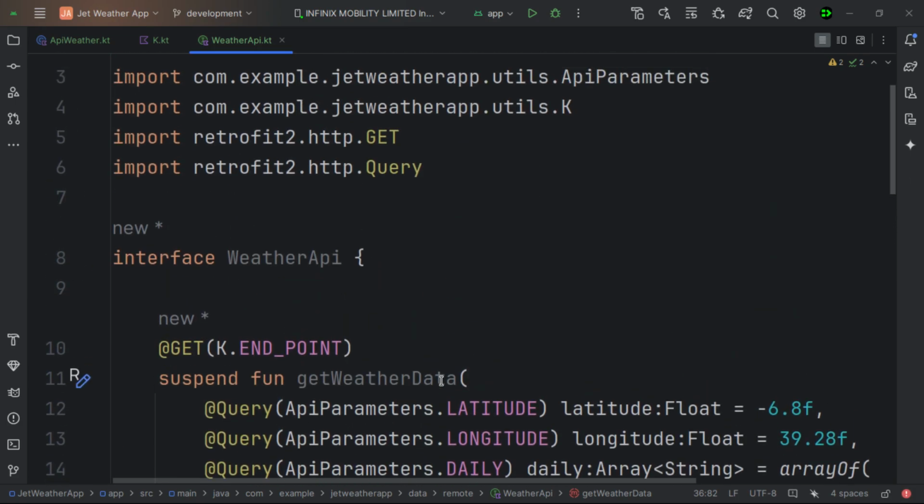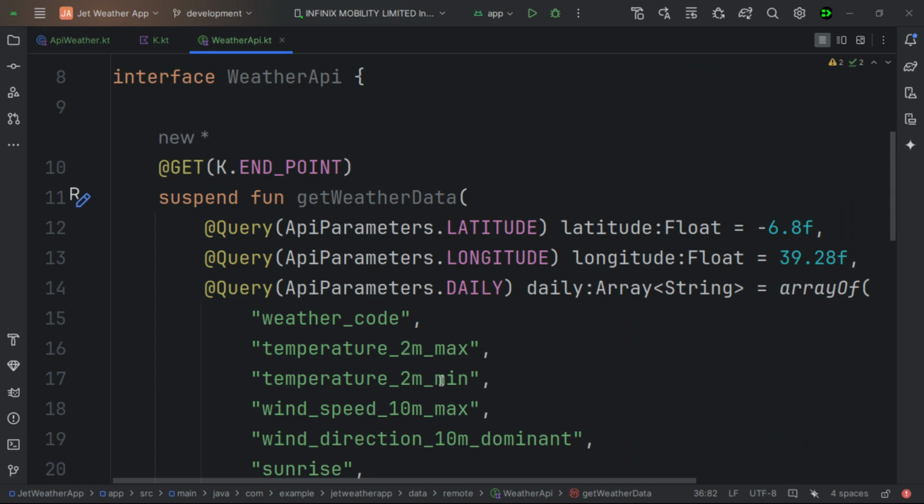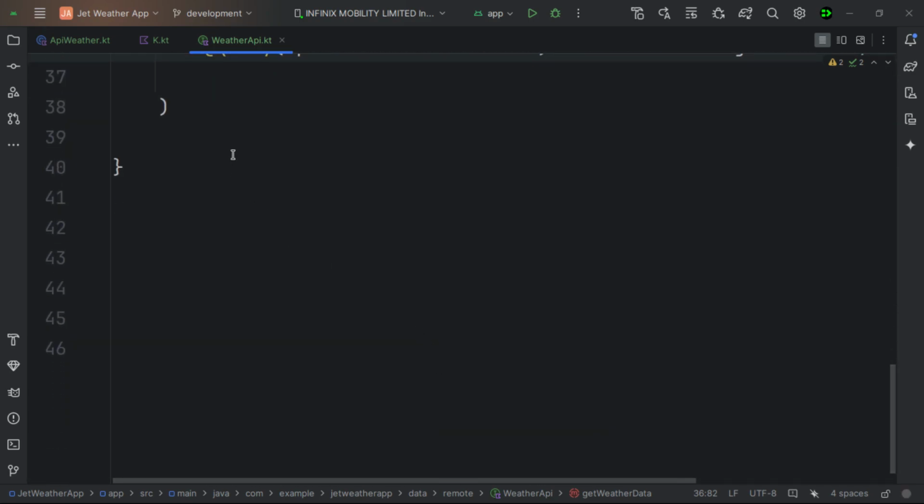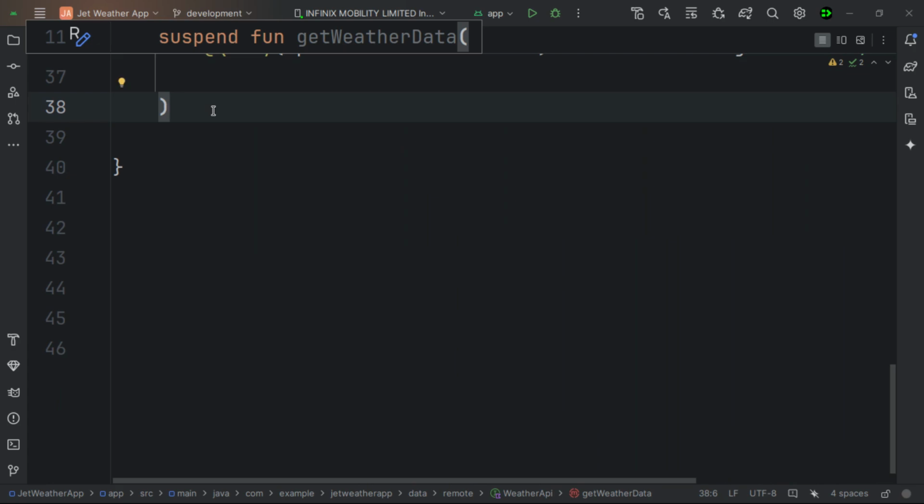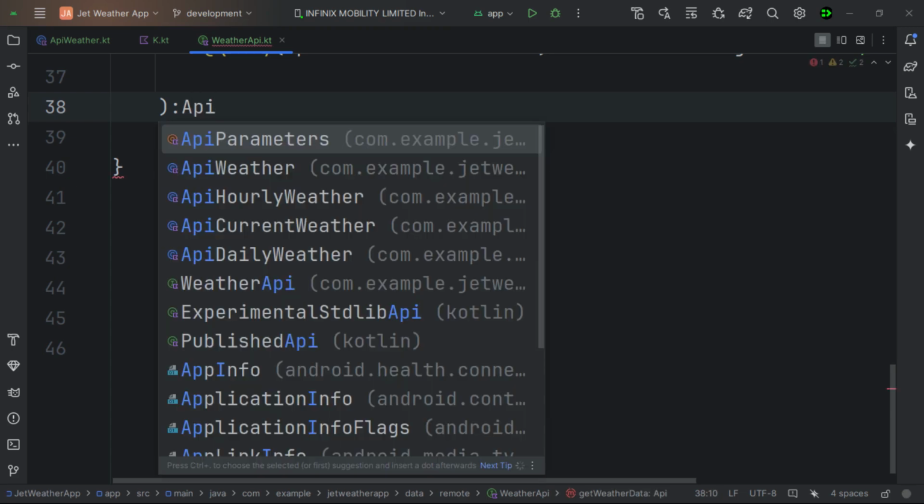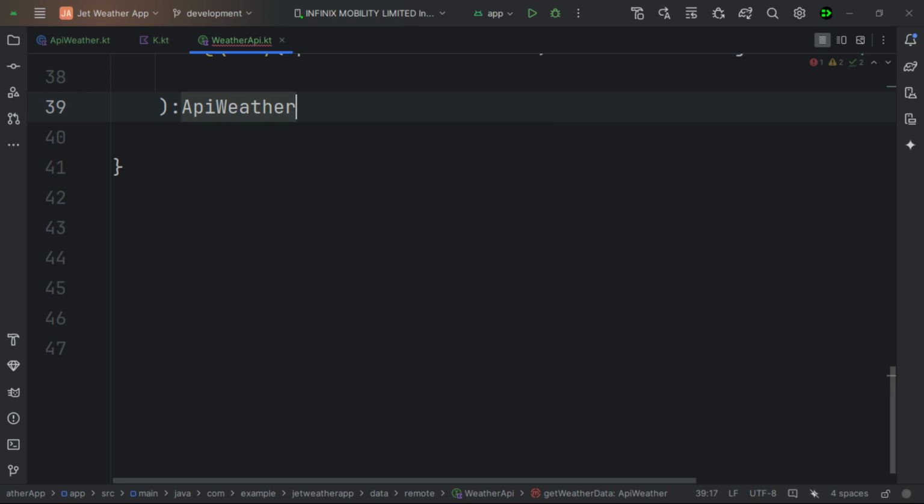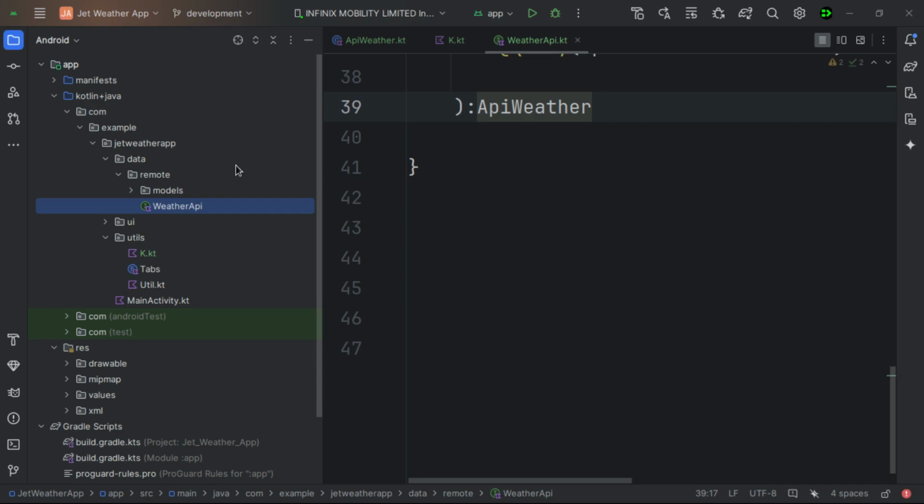Okay, so our function is complete here. We have our getWeatherData. So we have to specify the return type. And because this is just a suspend function, then we can easily just return here the object as a whole, because it's going to suspend the operation whenever we make a network call. So for this case, we want to return an API weather, which is going to be returned by the API. Okay, so our API is actually complete here. So the next case, I want to create the modules for our domain.